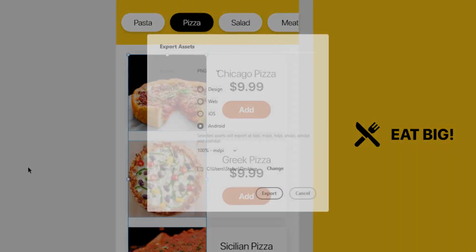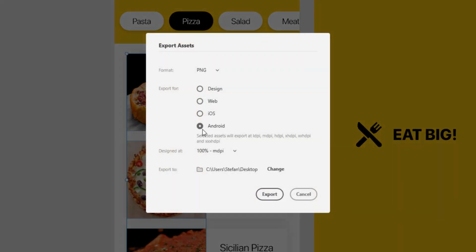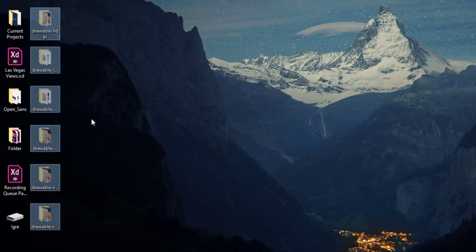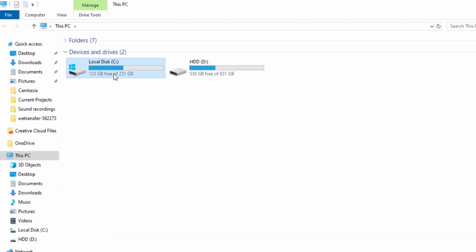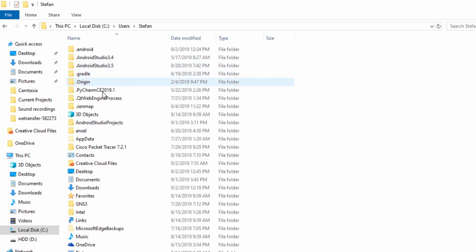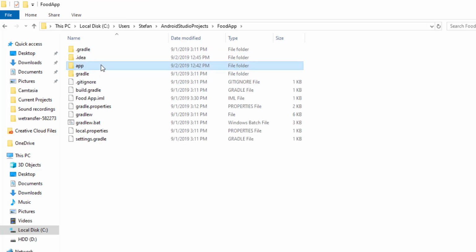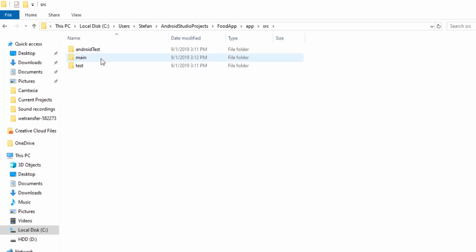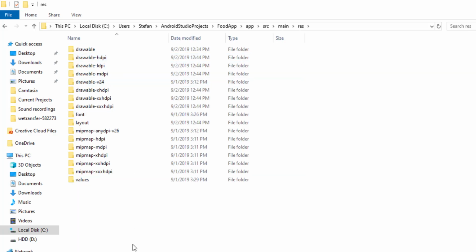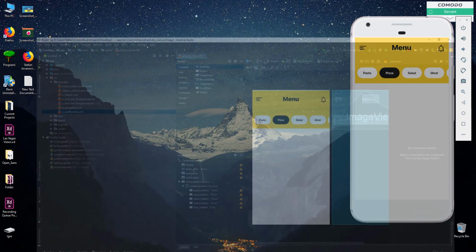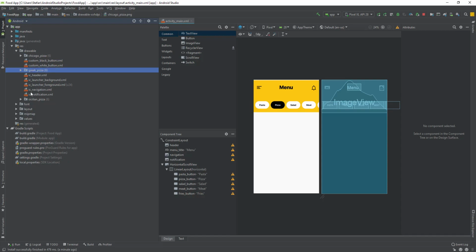So select those three images and press Control E and export as Android. On the desktop you will see six different folders for each screen size, and we're going to copy those folders into our application's resource directory. I'm going to do this manually and paste that here. Okay, now we have imported our images in our application.